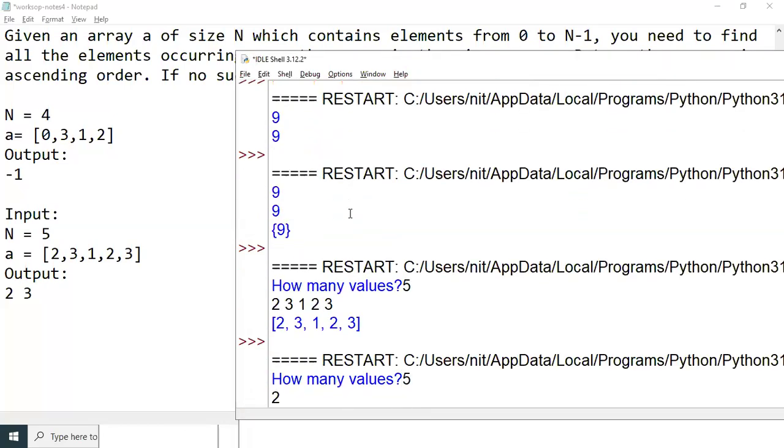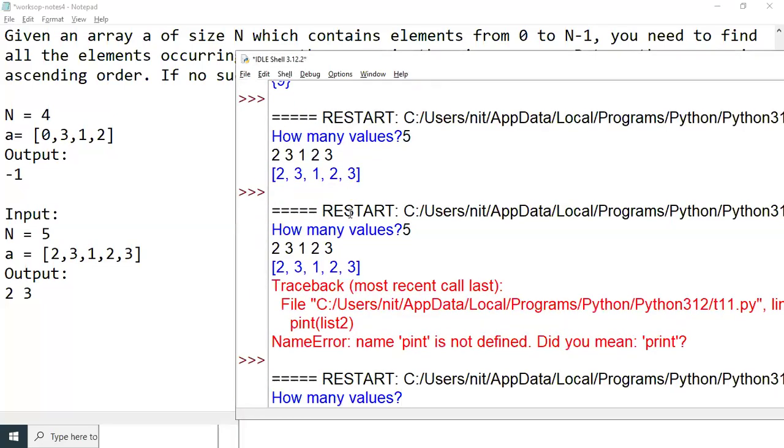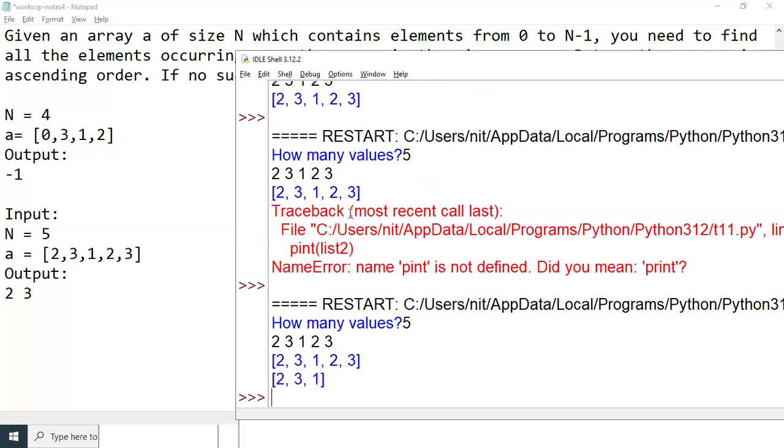Now I enter 5 values: 2, 3, 1, 2, 3. For value in list 1, input dot split, print. Okay, now I input values, that is 5 values: 2, 3, 1, 2, 3. Now what are the unique elements here? 2, 3, 1. How many unique elements are there?